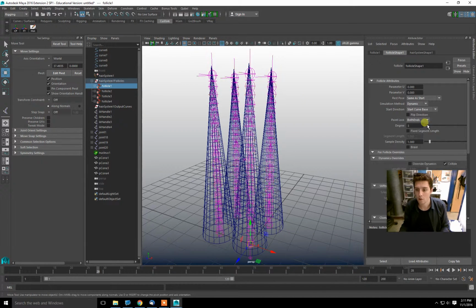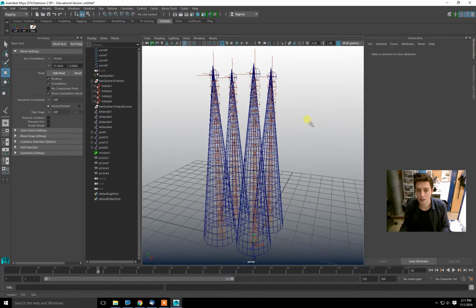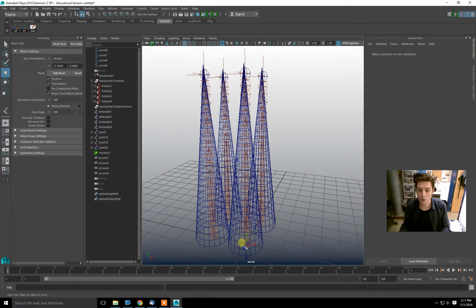But if we go into the follicle and turn off point lock and set it to base on each of these, base, base, and base, like so, then it will only be attached to our first point. If I hit play, nothing's going to happen again.